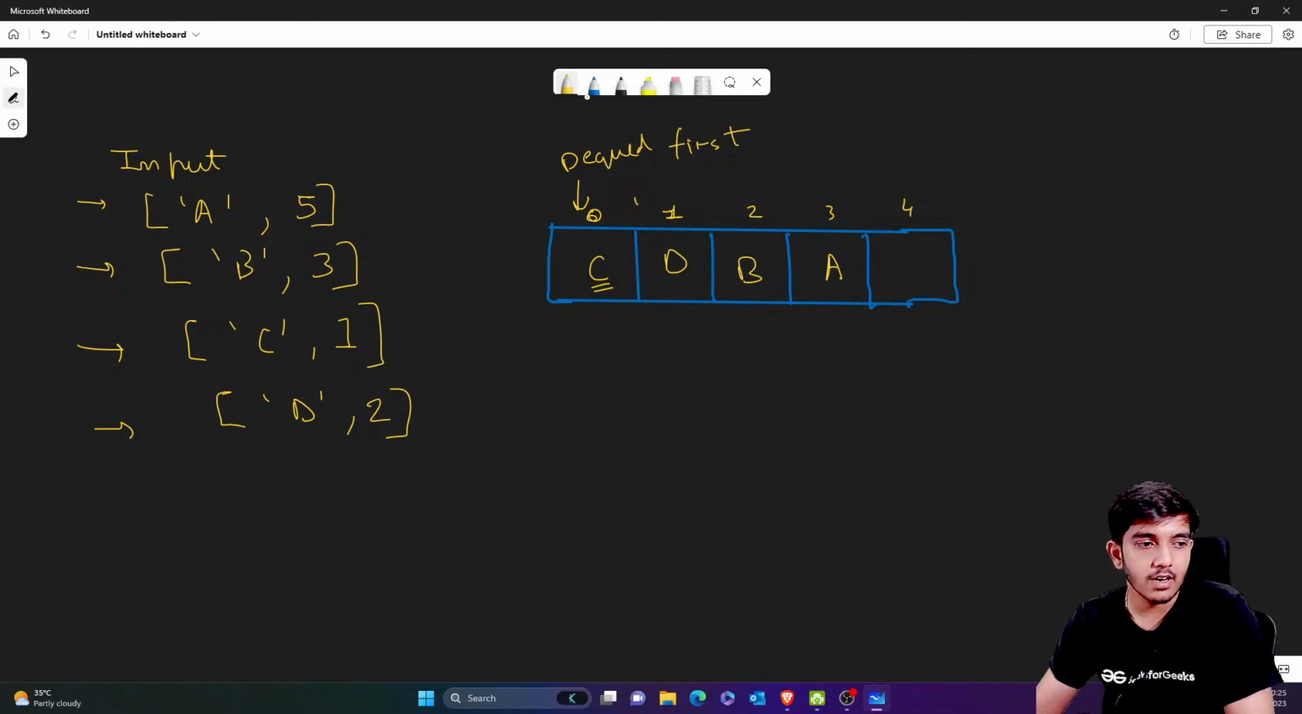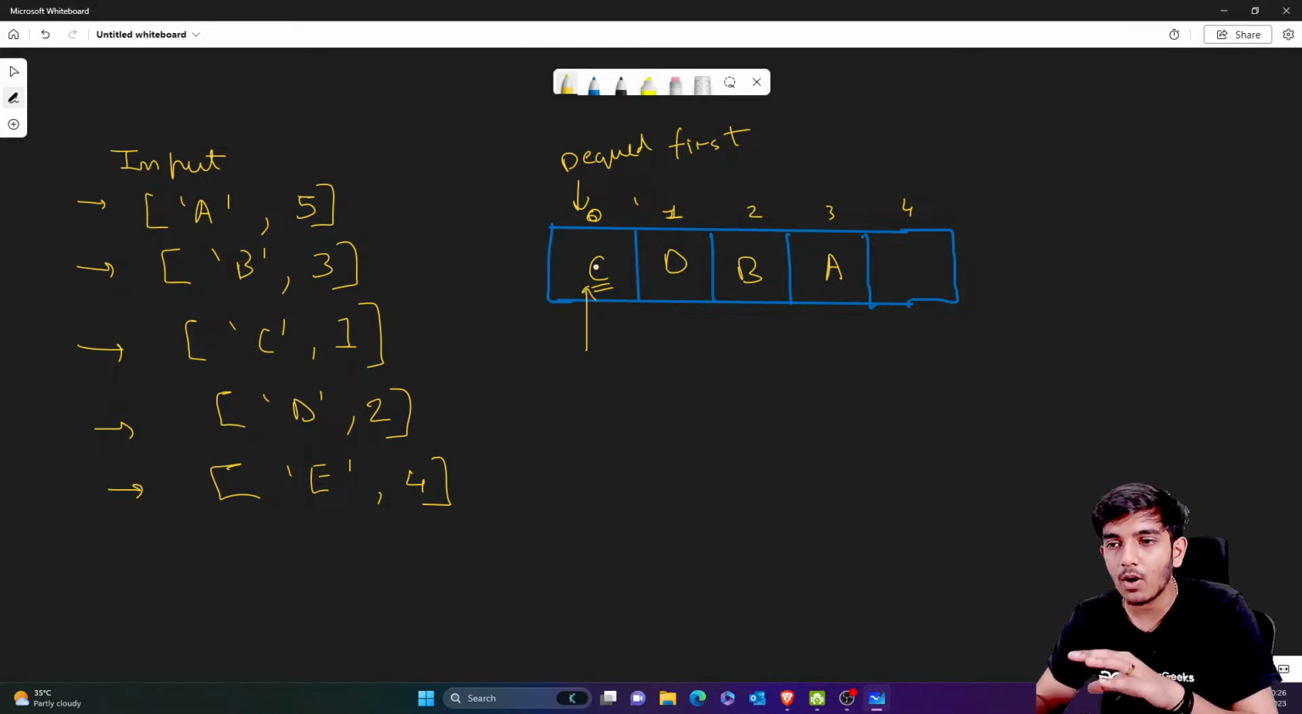Let's start with the next value. Suppose we give E as input, and suppose its priority is 4. We'll check whether C has greater priority than E or not. No, C has priority 1, so it won't be changed. Again, we'll look at D. D has priority 2 and E has priority 4, so we again don't do anything. Then we'll go to B. B has priority 3 and E has priority 4.